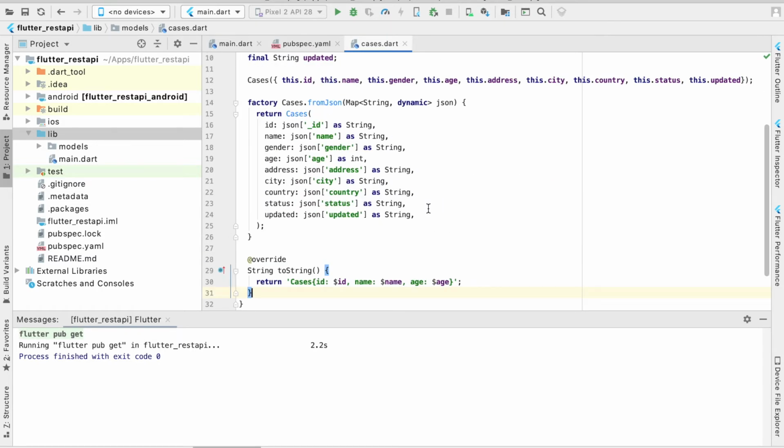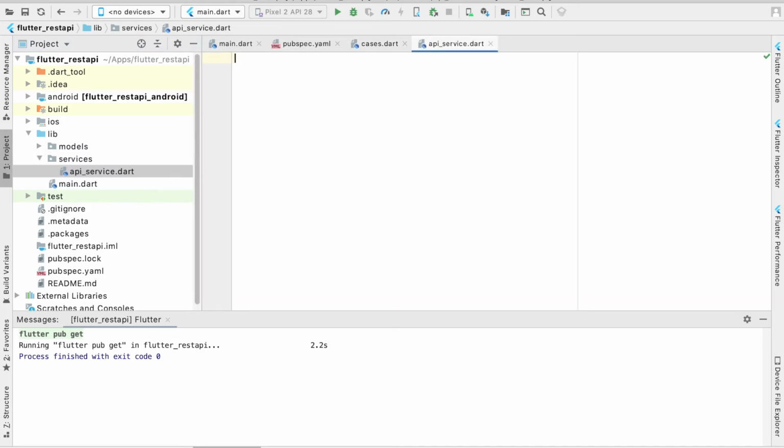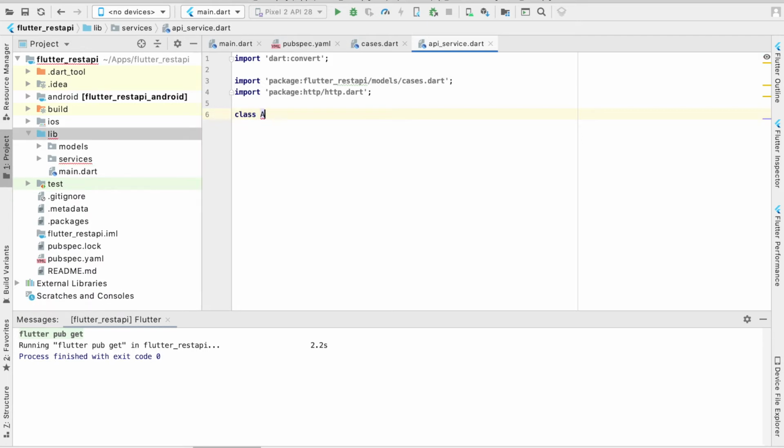Next, create a package in lib called services, and a class named api_service, where we will put all CRUD methods, post, get, put, and delete, to the REST API. Fill this class with these CRUD operations of HTTP requests to the REST API. First, add the required imports and then create the class name. Declare the variable for the API URL.